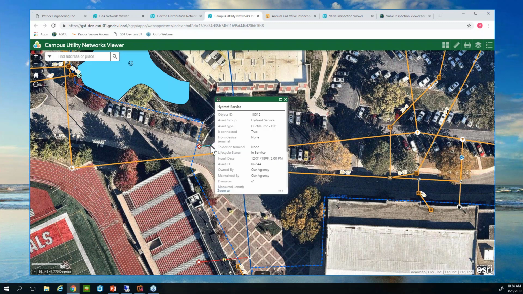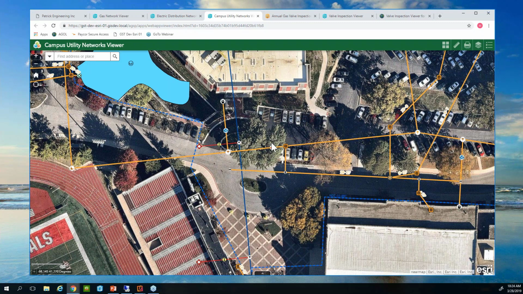Again, just to show you that all the data is live, it's being managed in this same kind of user interface, user interaction that you would expect, okay? So this is an office view of this data, of your campus utility data right now.